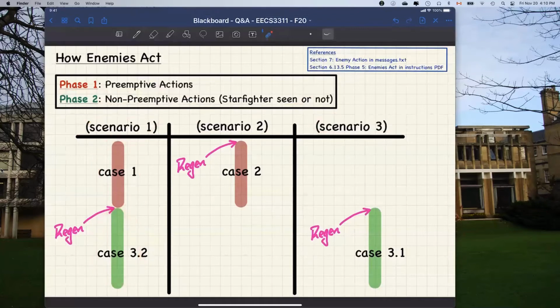Scenario number 2: the preemptive actions are triggered, however, they end the turn. So that means you don't have any phase 2. Scenario number 3: if either there is no preemptive action or the preemptive action is simply not triggered, in that case, you just get the normal action over here. So we've got scenarios 1, 2, and 3.